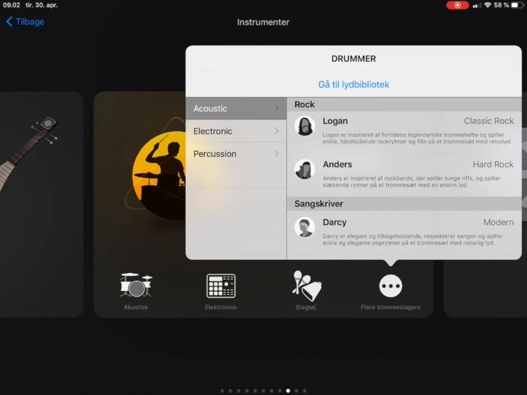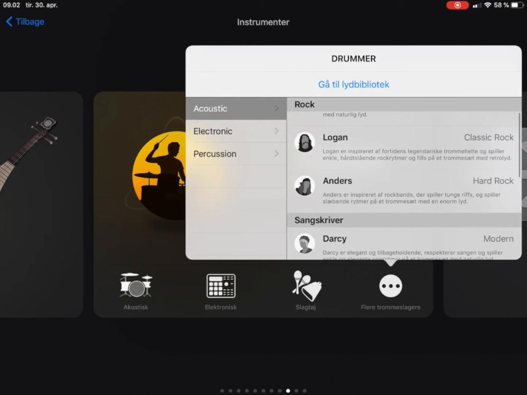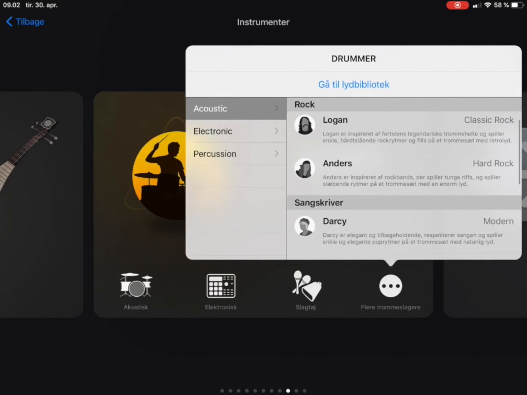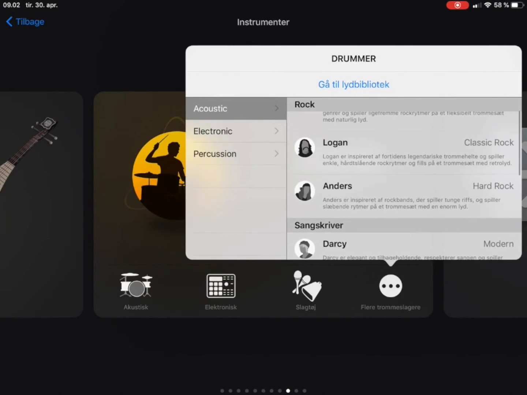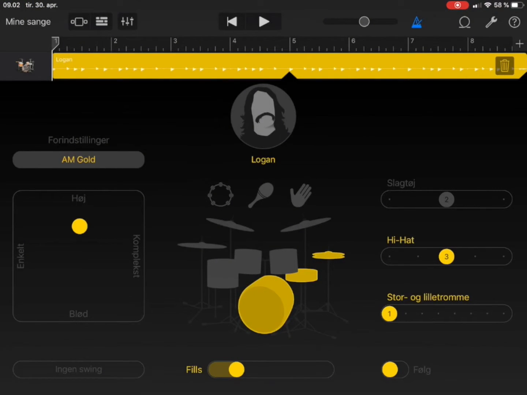So let's see. I think let's go for Logan. Let's see what happens here. And now it auto-generates some rhythm that it might think will work with my tune. Let's simply hear how it sounds.